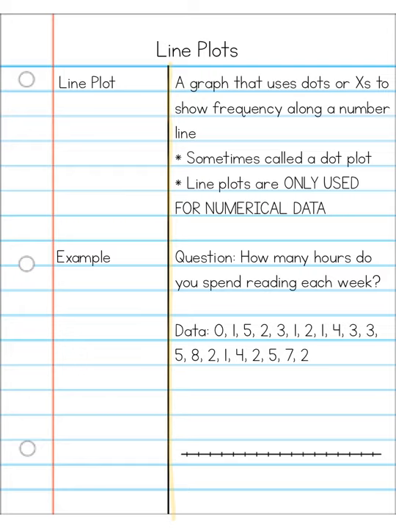Now we're going to look at an example. Our question is, how many hours do you spend reading each week? And then we have our data points. Below, you'll see that we have a number line. You'll want to draw your own number line in your notebook.